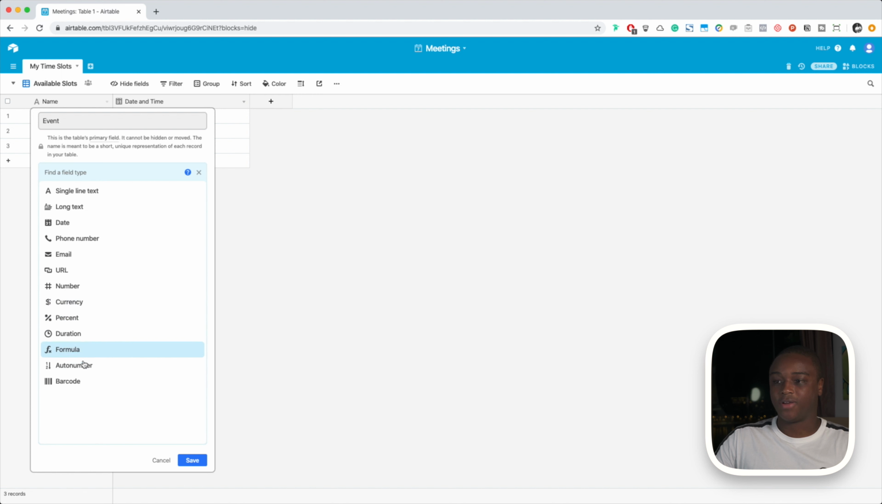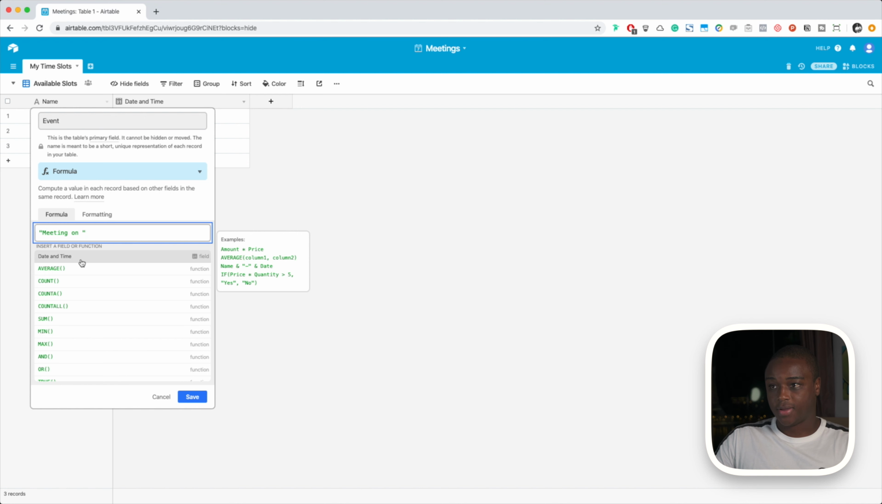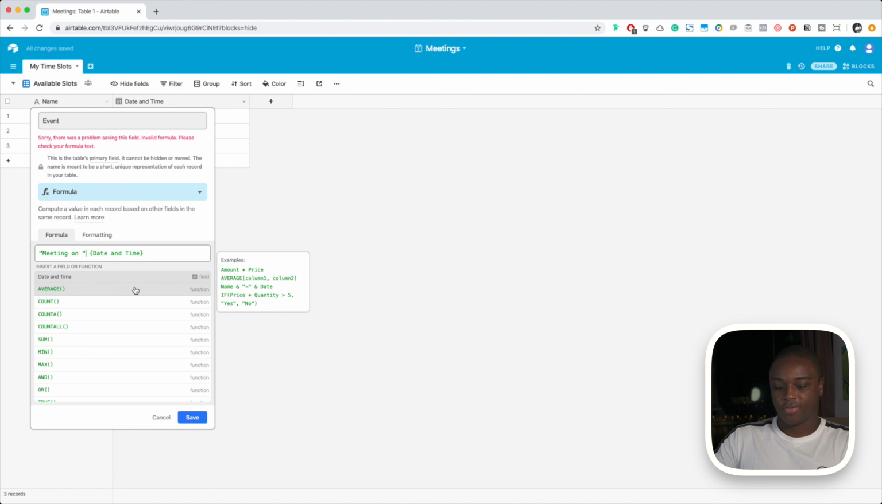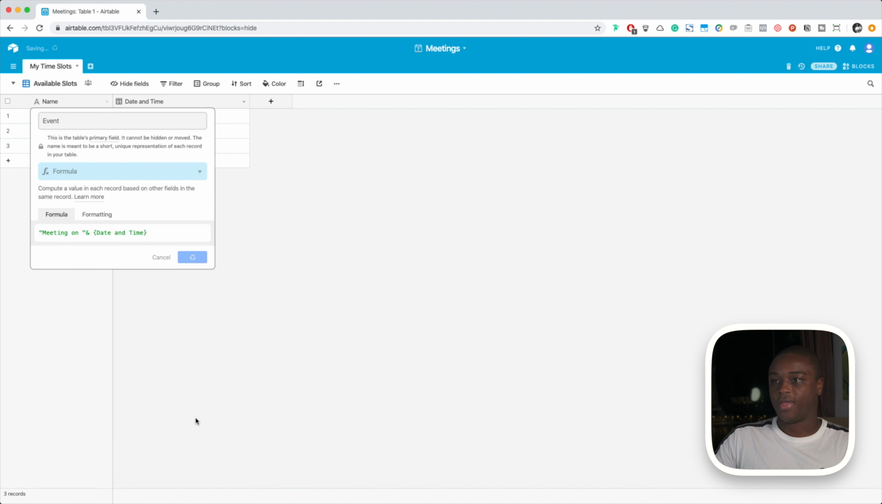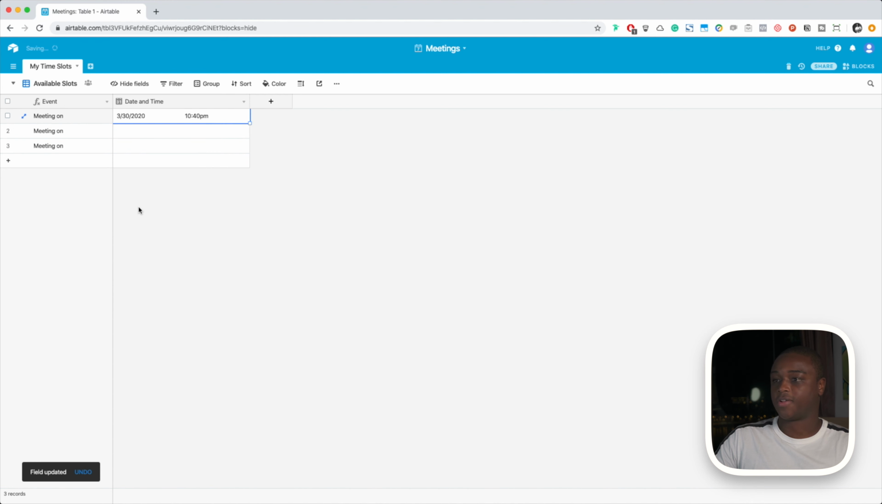Now, this one's going to be a bit different. We're going to use the formula field, and we're going to write a formula. So meeting on, date and time. This basically just takes out the date and time, and it's going to put it, but watch what happens. Oh, right, Airtable is expecting us to concatenate it together, so you have to put an and. Okay, so save. Let's just select a random date and time, so let's say next Monday at 9:30.